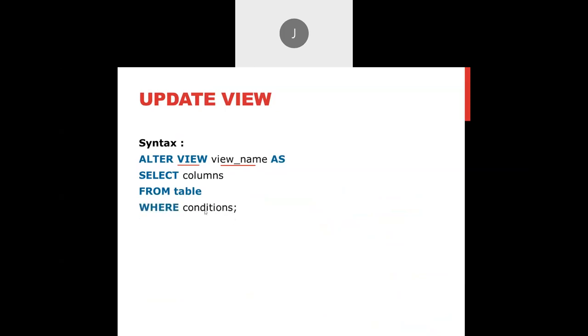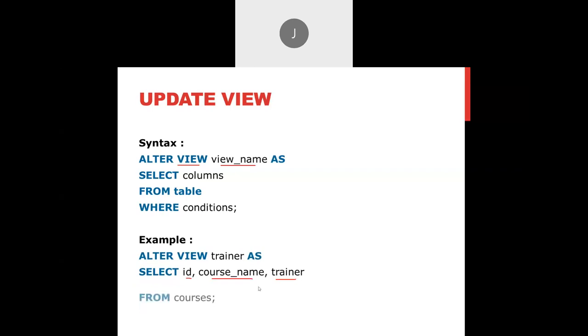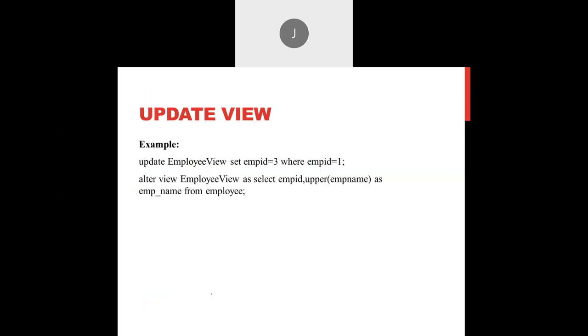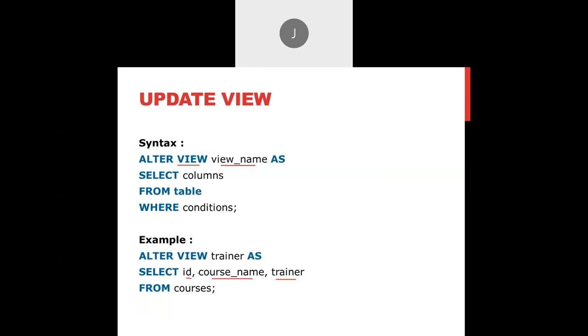Okay, and update view. This is the command alter. If you want to alter something in the view, then you give alter view, name of the view, as select columns from which table, and conditions you can provide. So an example is alter the trainer table as select ID. Select means it will list out. Okay, select ID, course name, trainer from courses. Here it is not actually altering, it is just displaying it only. We can give conditions.